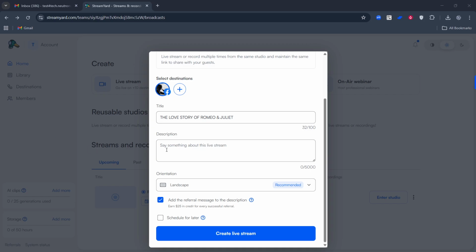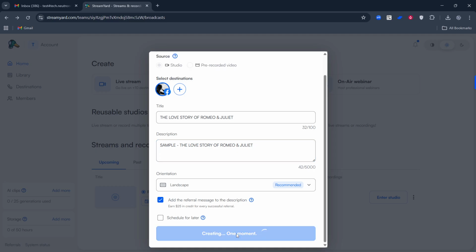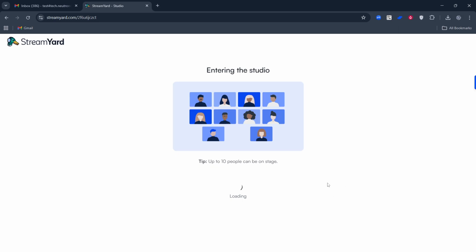Enter your stream details. Add a clear, descriptive title so viewers immediately understand what your live is about. Then write a brief description that sets expectations, what you'll cover, who it's for, or any resources you'll mention. Keep it concise and helpful. This information appears on the destination and helps viewers decide to tune in.